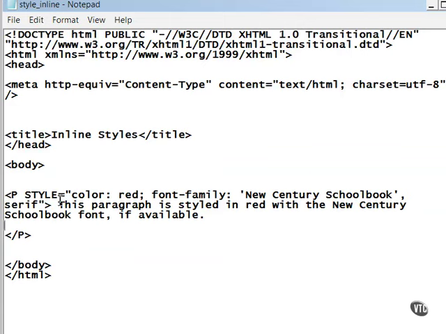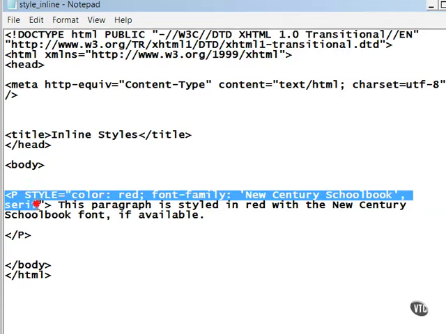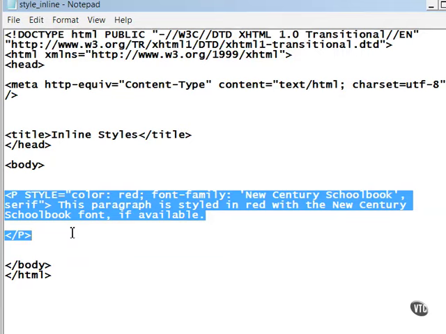One of the simplest ways to define styles is as an inline element using the style attribute. The style attribute can be applied to any body element and takes as its value any number of CSS declarations, where each declaration is separated by a semicolon. Here's an example of an inline style applied to a paragraph tag.